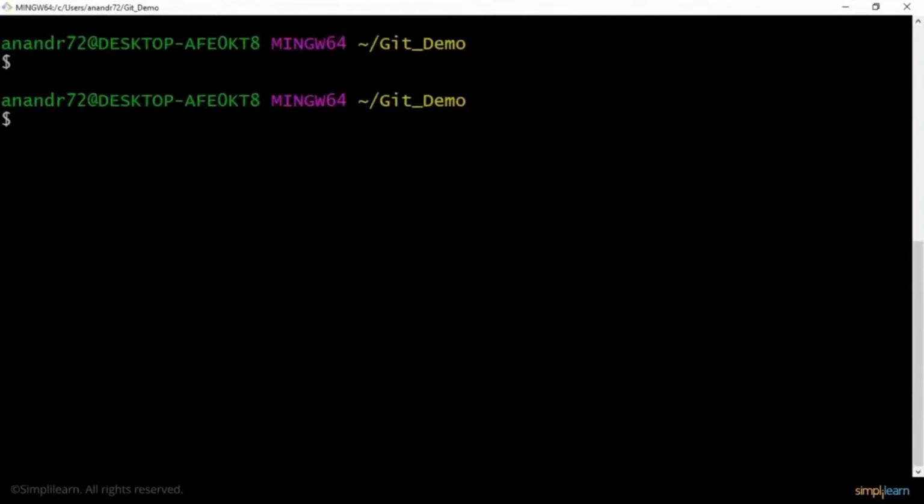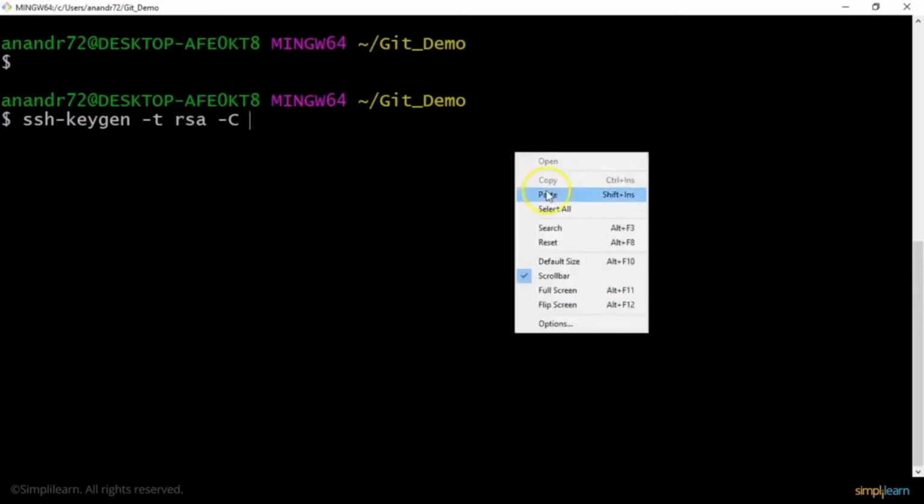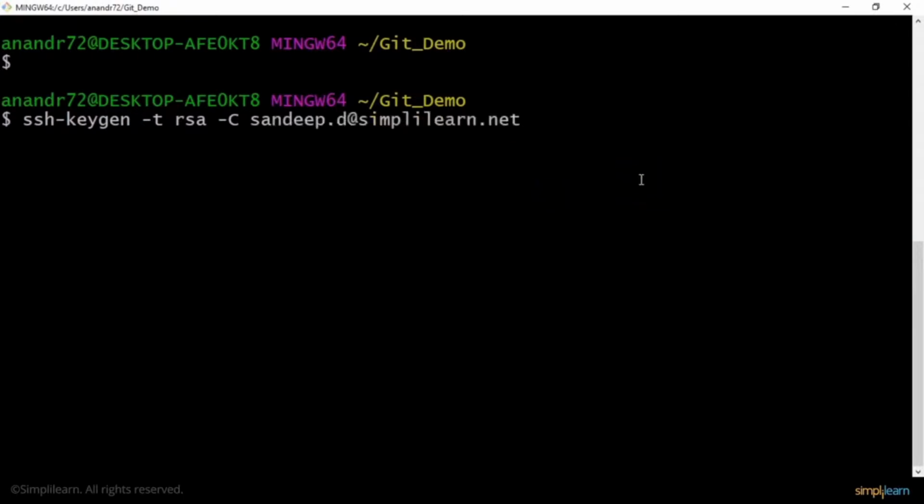Now let me demonstrate to you the SSH configuration that is required for creating a pair of SSH keys and ensuring that I connect to the GitHub server using the SSH mechanism. So for doing that, I need to first create a pair of private and public keys. The command to do that is ssh-keygen -t rsa -C, and I need to specify the email ID for which I need to create the keys.